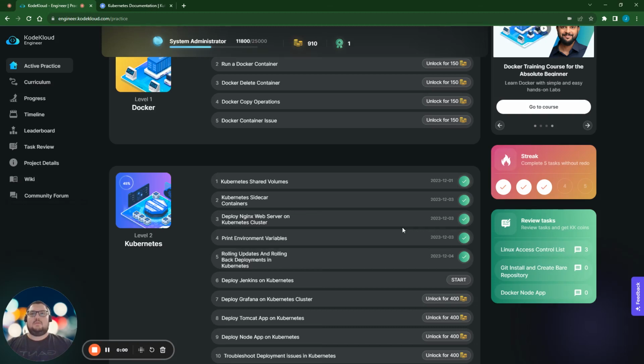Tutorial. Today we are doing KodeKloud Engineer, Kubernetes Level 2, task number 6, deploy Jenkins on Kubernetes. So let's start.